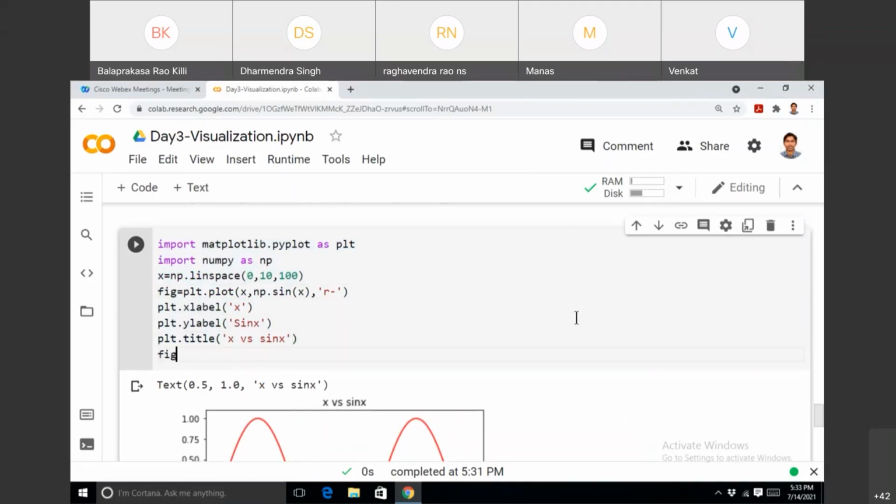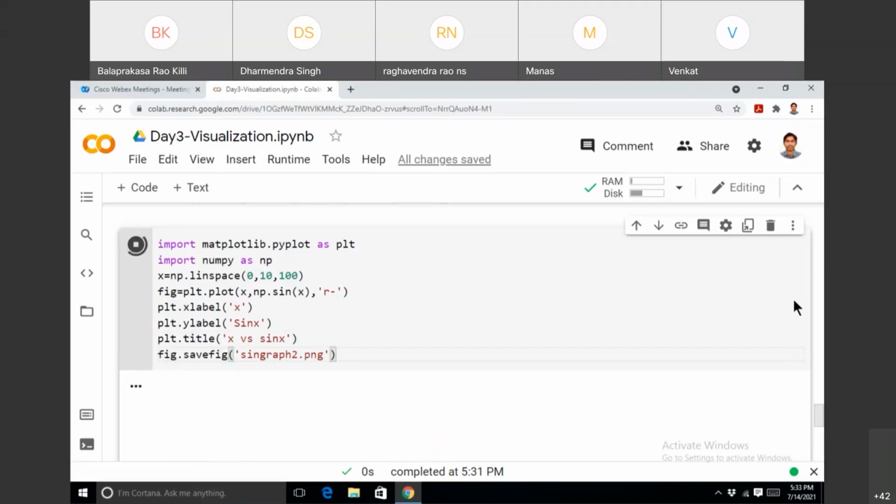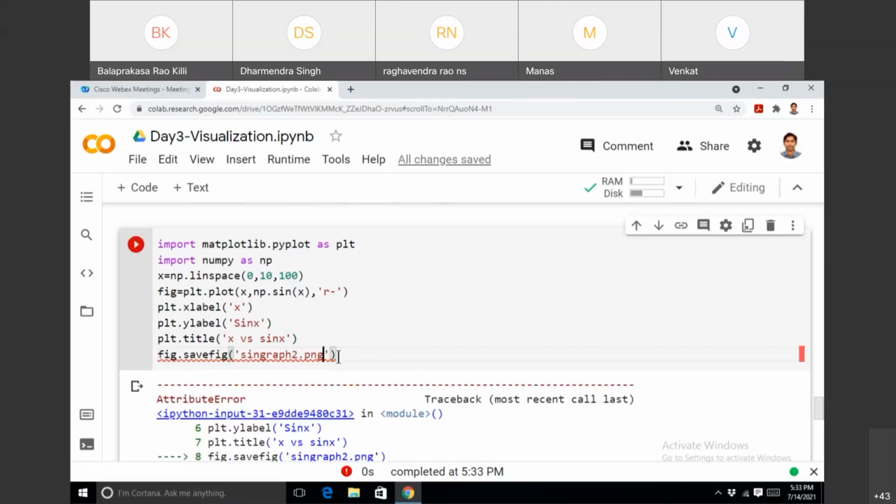You see, I don't know whether it will work or not. I think it should work. Some word will give sign graph 2 dot png. Figure dot save figure, it is not working. Plot dot save figure, we'll see.